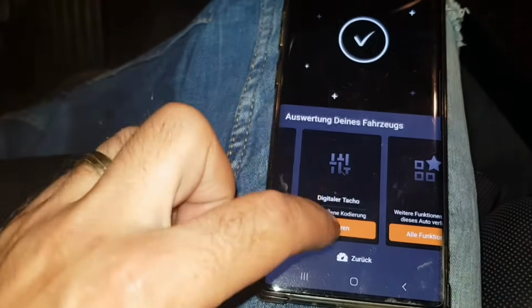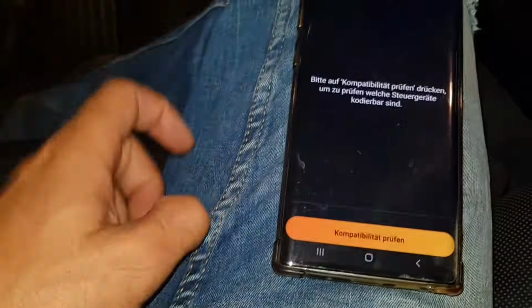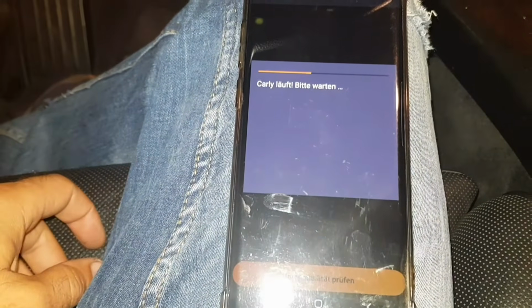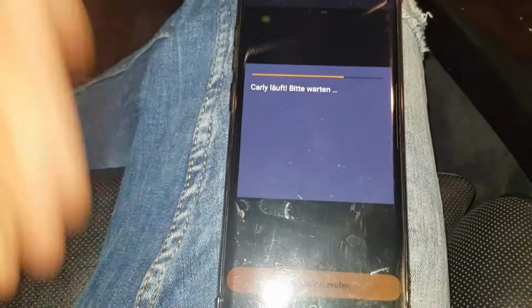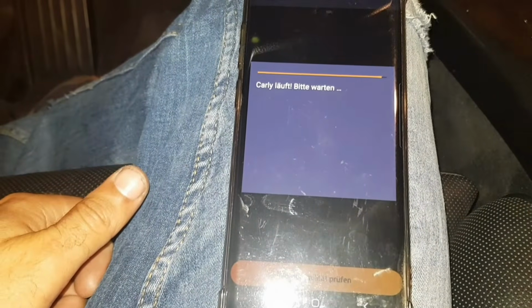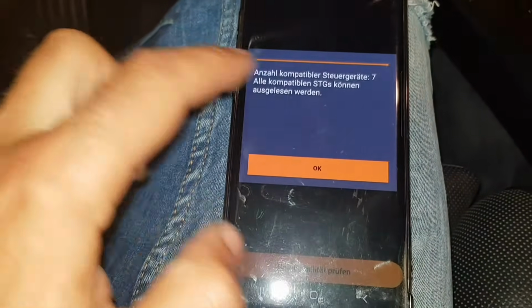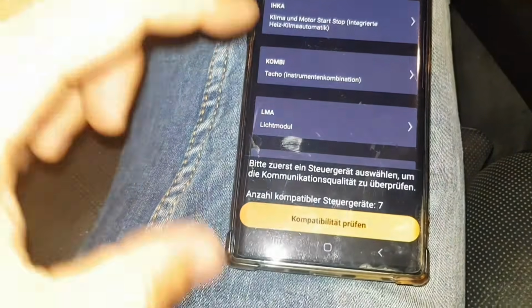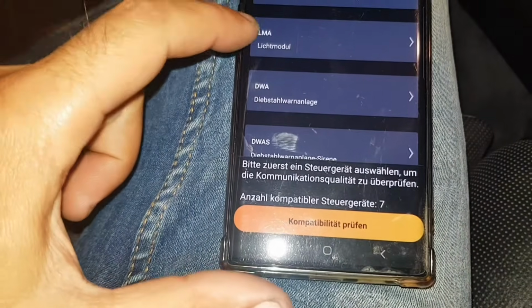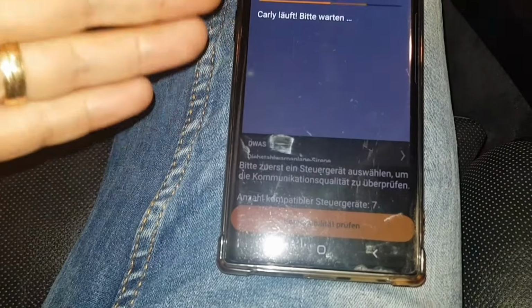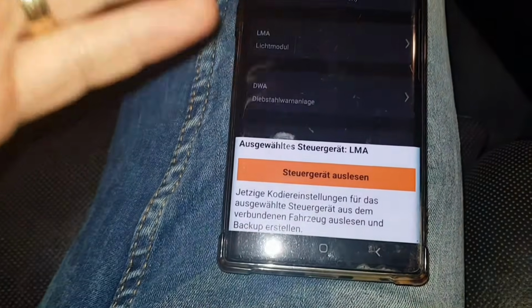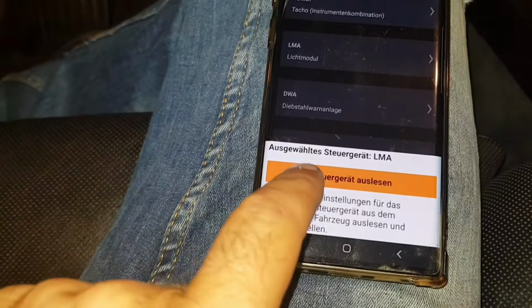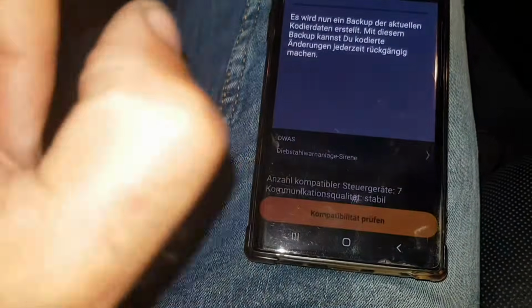Okay, we go directly to coding. It's going to check all the modules that can be coded on the car. These are the steps for almost every BMW. Okay, we have 7 computers that we can code. After that we have to go to the light module, and the name is going to differ from model to model, from 3 series to 5 series to 7 series and so on. You select the module, you select read module.